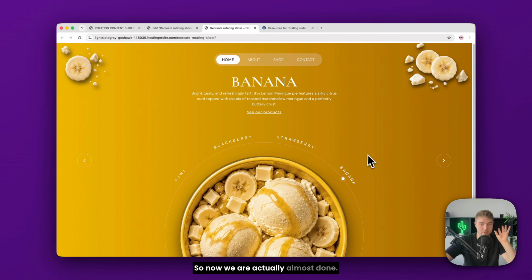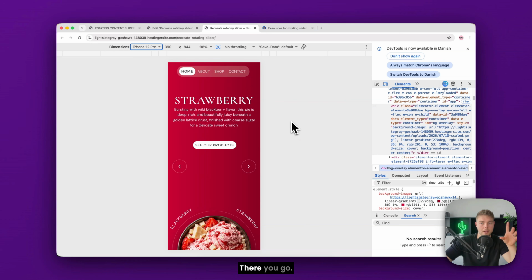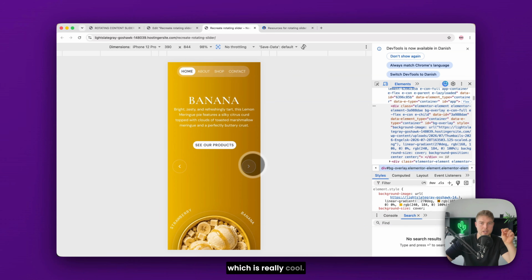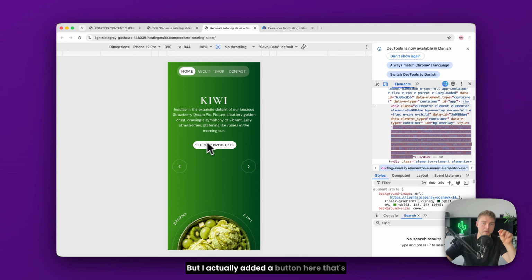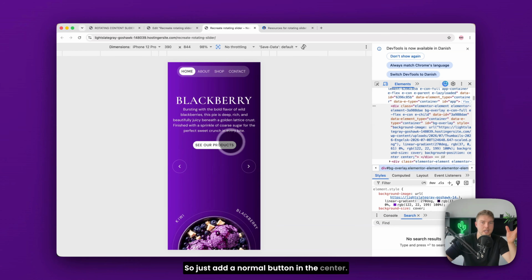So now we are actually almost done, but let's just take a look at how it looks on mobile. There you go. It's actually automatically responsive, which is really cool. But I actually added a button here that's probably not on your version right now. So just add a normal button in the center. That's really easy. Great, so that was it for this video.